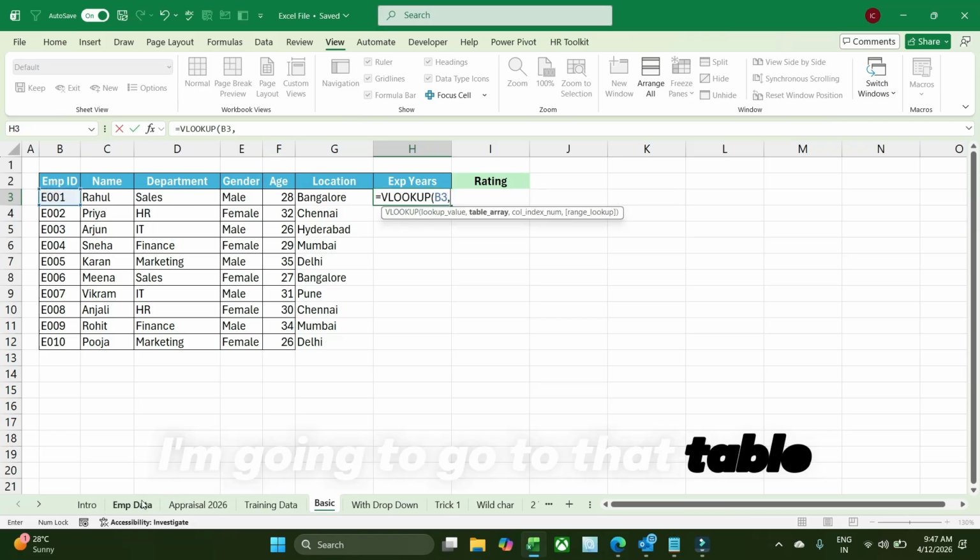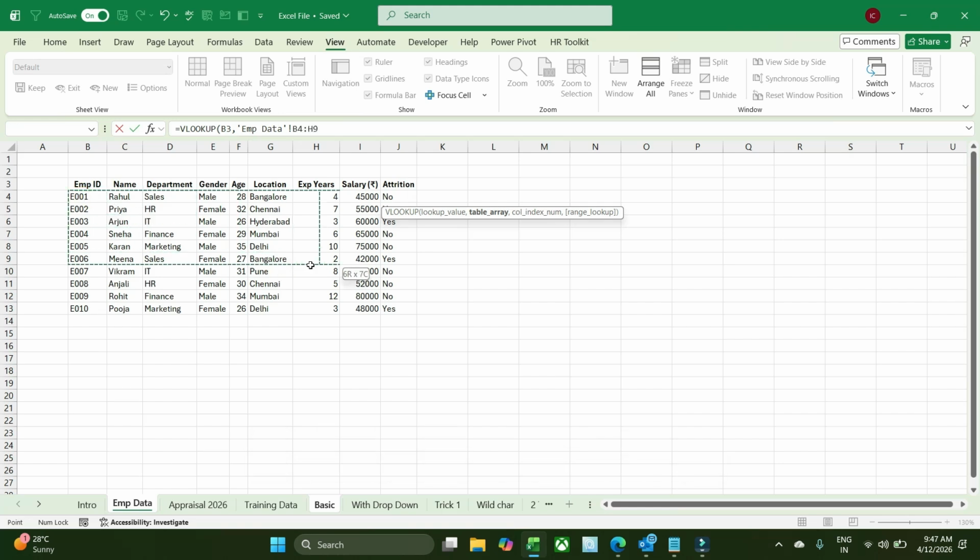I'm going to go to that table here. So in this case, I'm going to click on that sheet and then select my table or data here, comma, my column index. Again, don't go to the other sheet itself. So which is this: 1, 2, 3, 4, 5, 6, 7. Experience is column number 7. So 7, comma, 0 at the end.